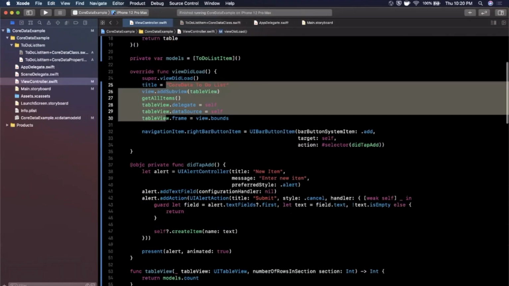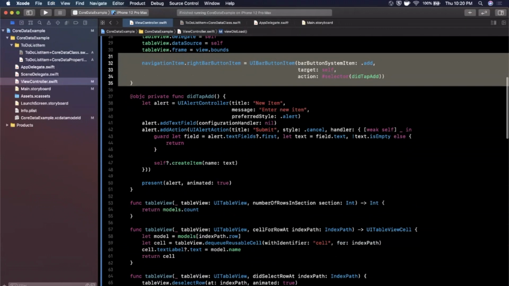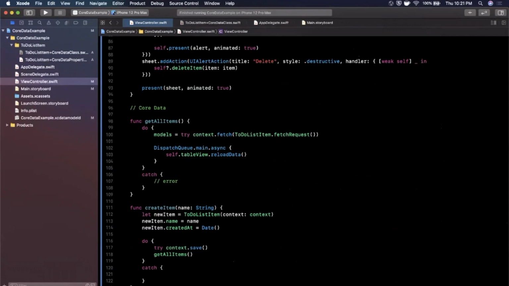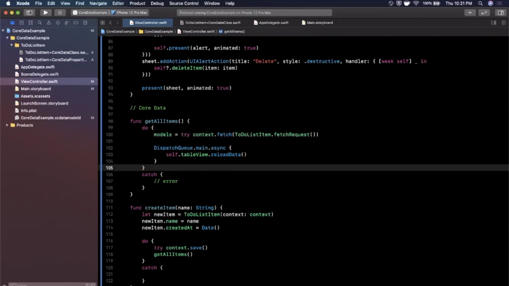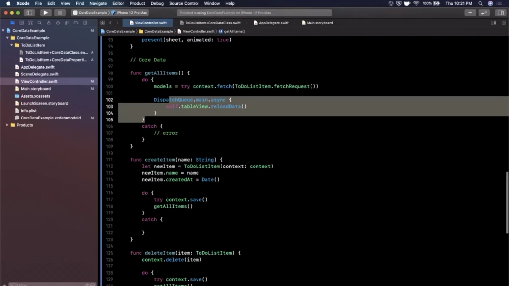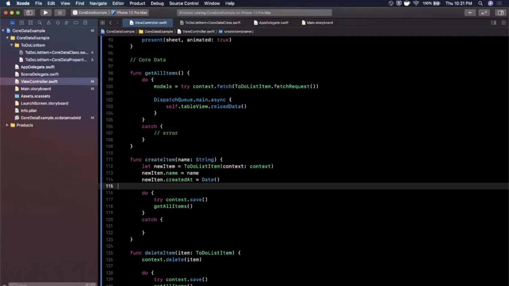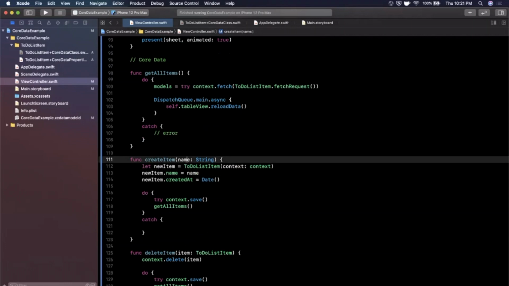Here we have a table view. We configure the table view and add a plus button at the top right. Let's take a look at our actual database functionality down here. So here, to actually get all the items, we simply create a fetch request of the ToDoListItem fetch request on the context. And that basically just queries out all the ToDoListItems. Refresh the table view. In the actual function to create an item, we create this item with a context, which is our global property we just looked at. We assign the actual values here. For createdAt, we're just assigning the current date, and the name is the parameter that comes in.